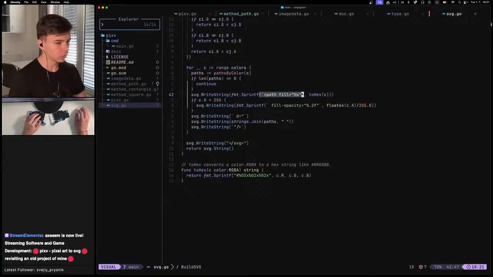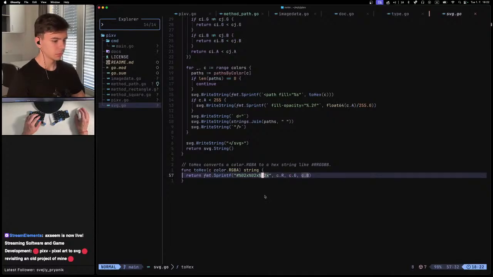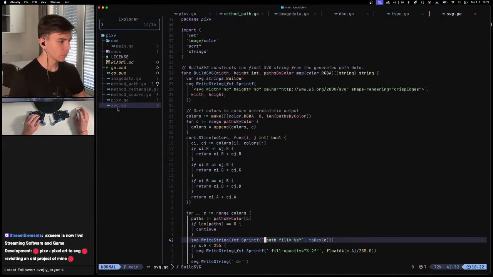Write string, pass fill. If alpha less than 255, fill opacity. Okay, great. Great. Write string, pass. Join write string, yep. Switchy. Good, good, good, good. The hex. Okay. Like it.